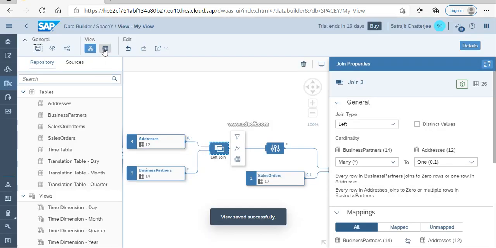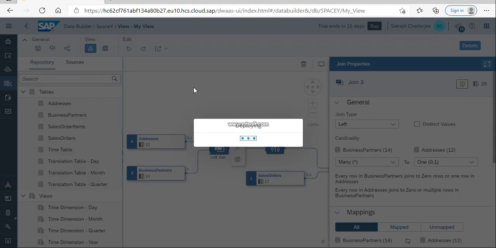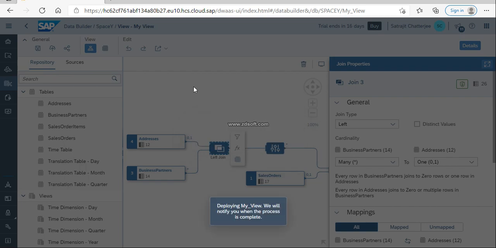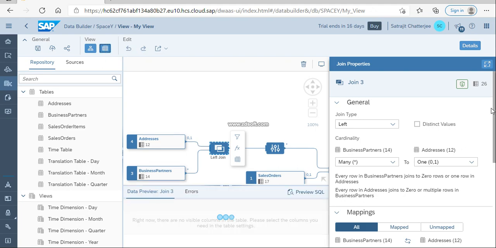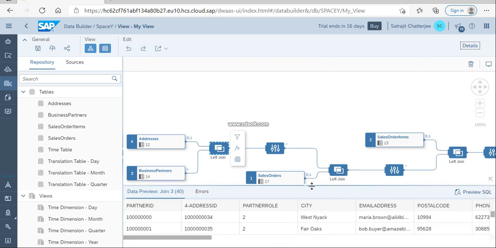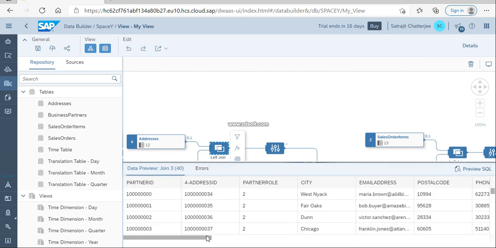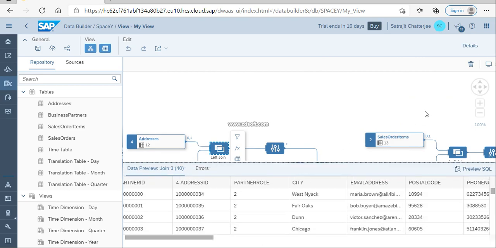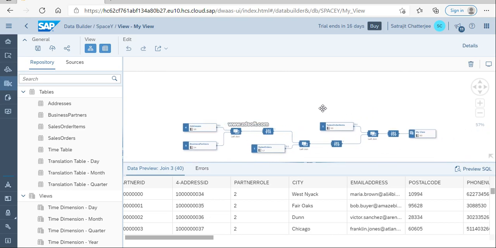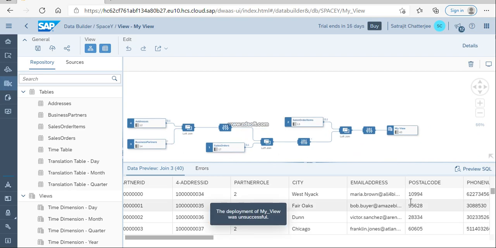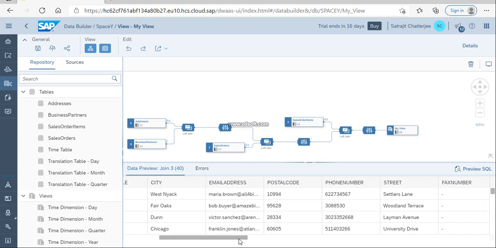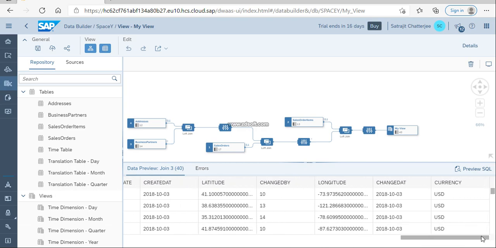I would like to do a deployment, so I just do a deploy. Once it is deployed, it is available and we can do a data preview to understand our work. Okay, so now there is show or hide data preview. Once we open it, you can see the data preview is available in the lower portion. If you go over here, you can see how many columns are available. It's almost 45 columns, adding all of them. These 45 columns are available over here, so you can check all of them.